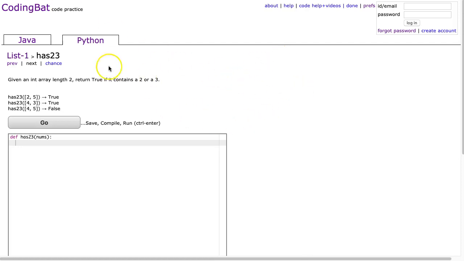Tonight we are going to look at has23 from list 1, and this is a Python solution. The problem states, given an int array length 2, return true if it contains a 2 or a 3. And we can see here, if we have 2, 5, it returns true, because there's a 2. 4, 3, true, because there's a 3, and 4, 5 is false, no 2 or 3.